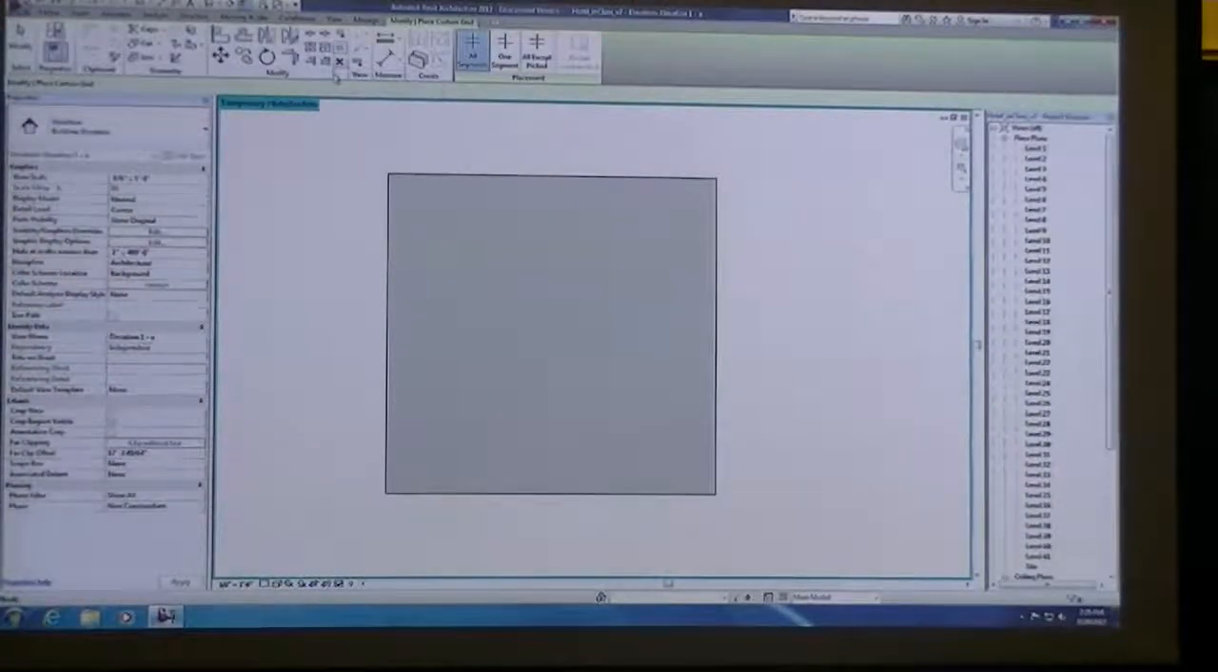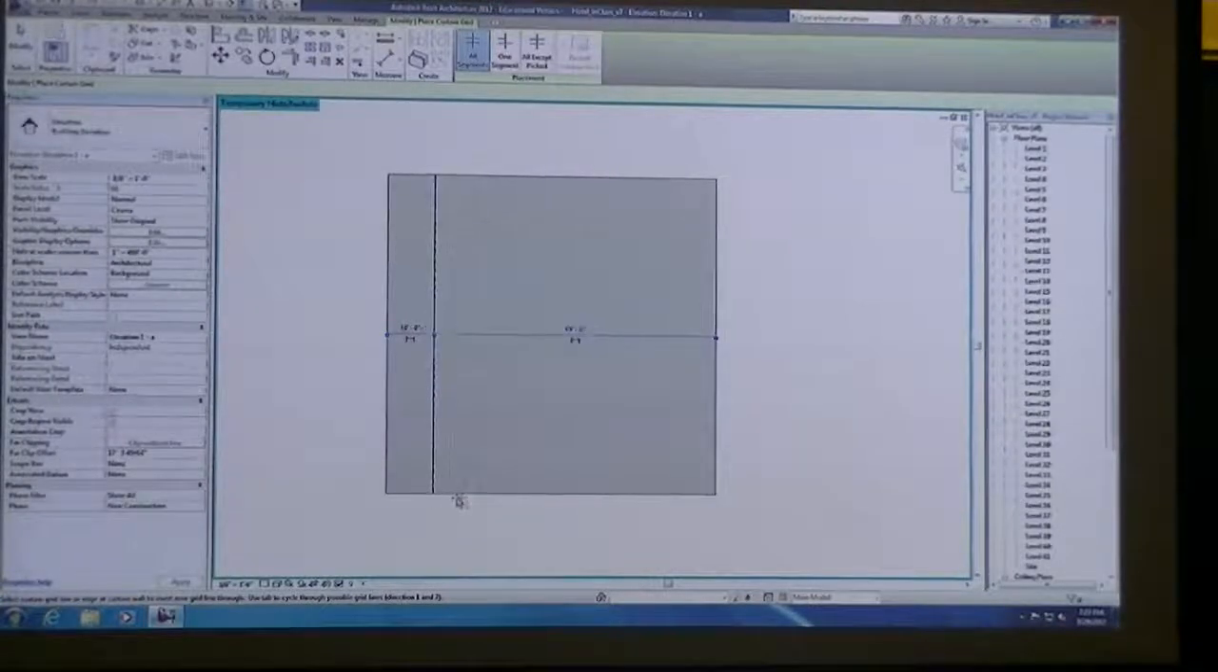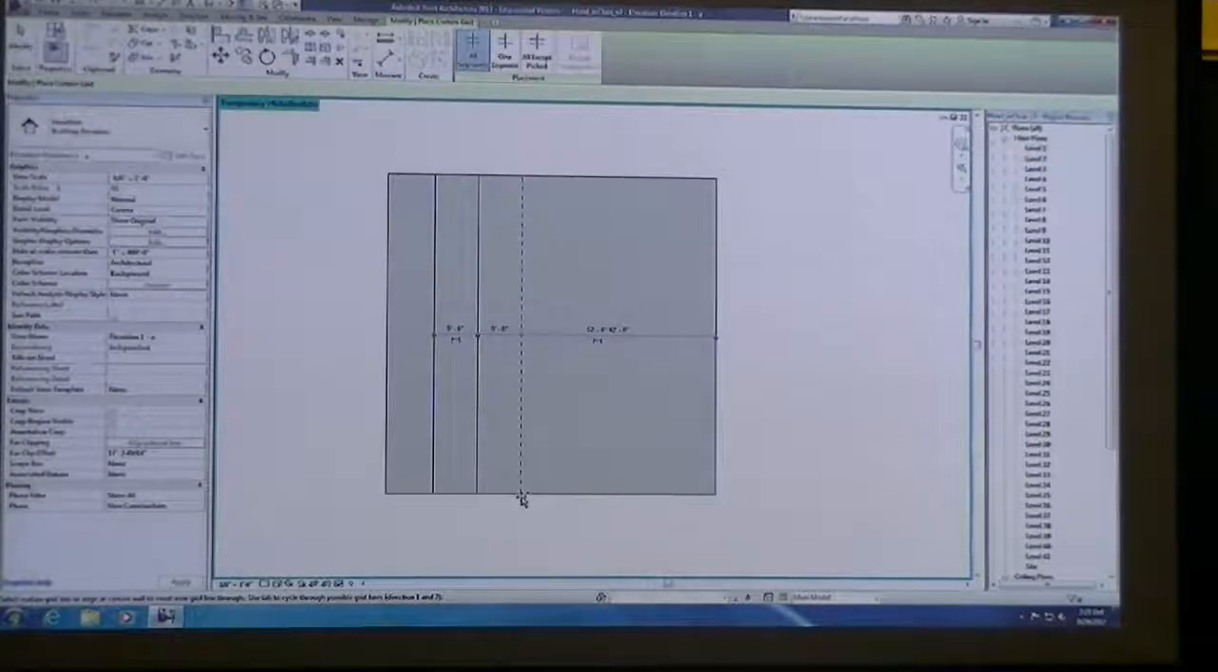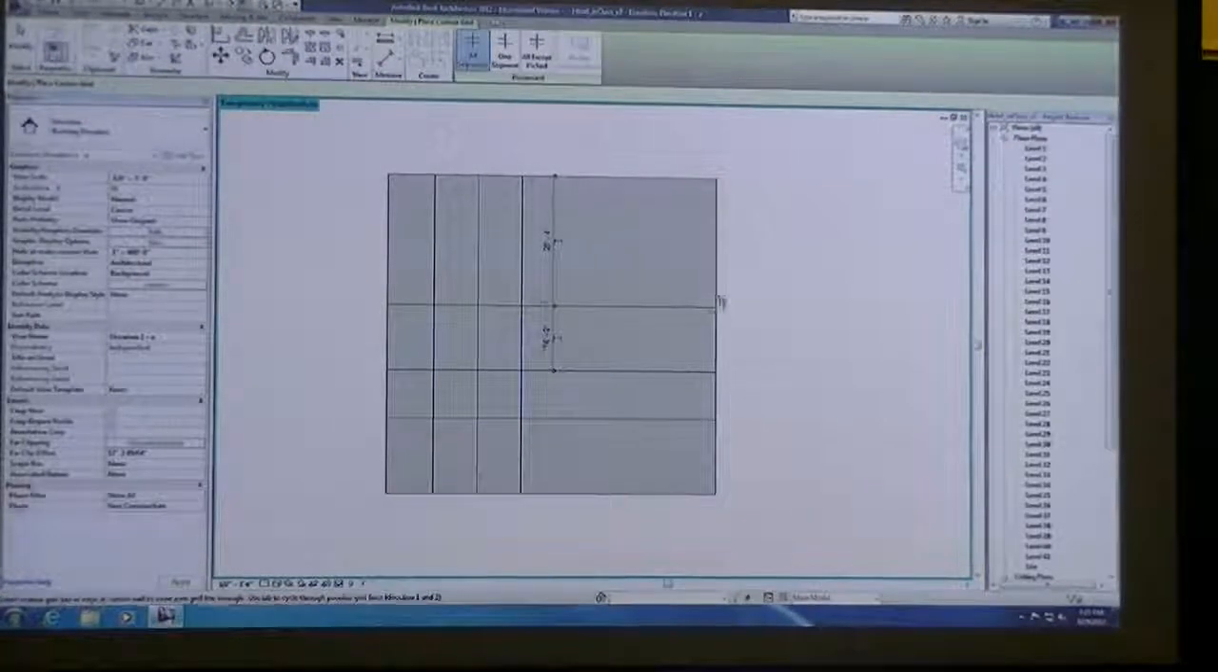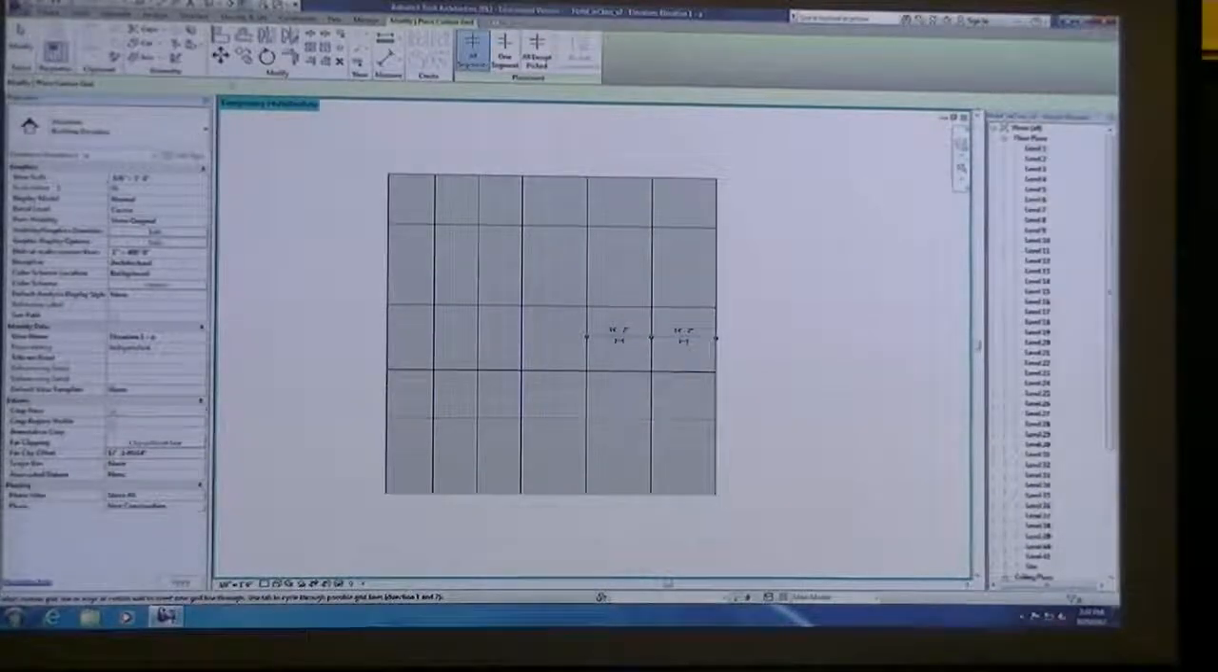Click on your curtain grid, and when you hover over the boundaries of your curtain wall glass, you'll see this dashed line turn either horizontal or vertical. That is the curtain grid that you can place. You can start placing these different grids and come up with some kind of glass design that you would like to see.